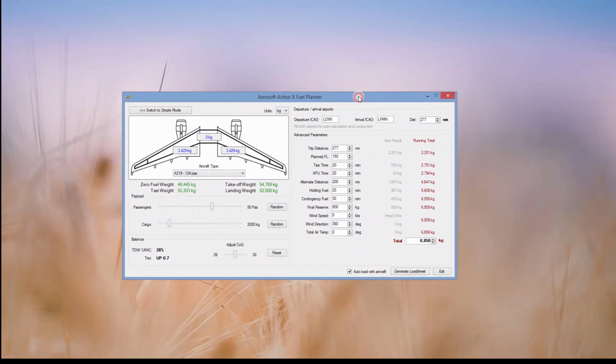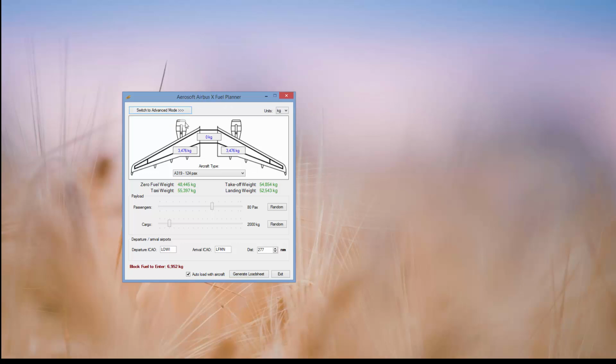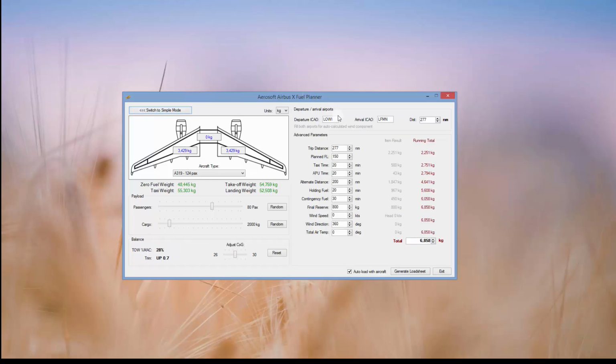Here it is. Once you load it up, you probably start off in the simple mode, which is what you see here. But we're going to select advanced mode for now. And for our units, make sure we have kilograms selected. For the departure airport, select Innsbruck, which is L-O-W-I. And for our arrival airport, select L-F-M-N.